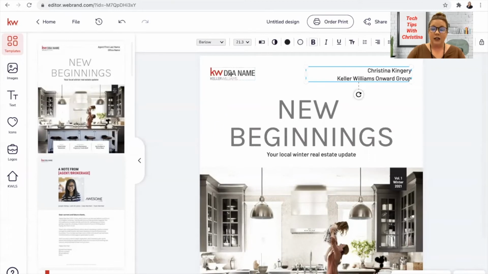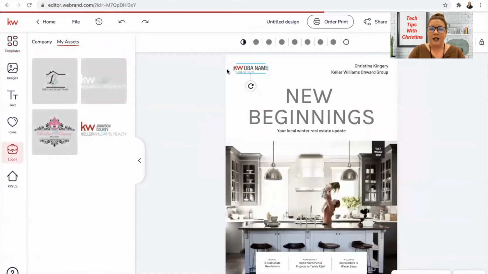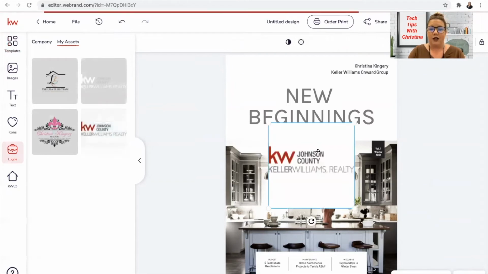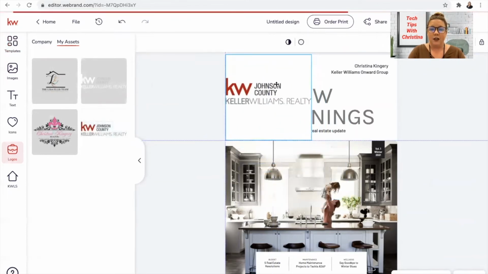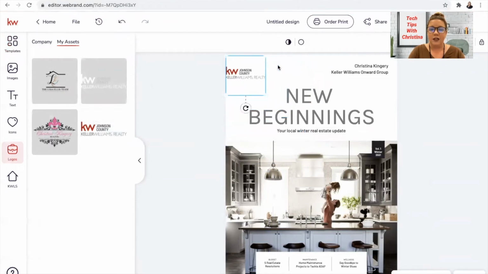And you can delete this. I always do that. If you make a mistake, just click the undo button right here, this arrow. You click on the DBA. That's always there to remind you to put your DBA logo. So I delete it and then I just put the correct one on here. So resize that to the right size.